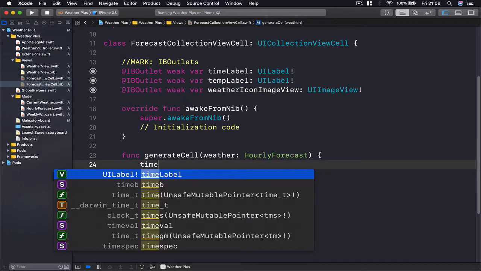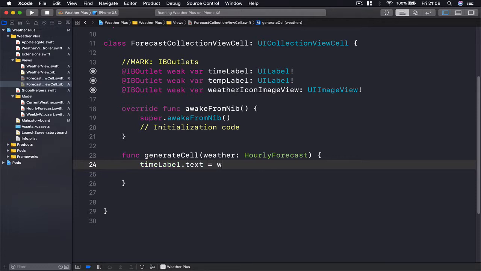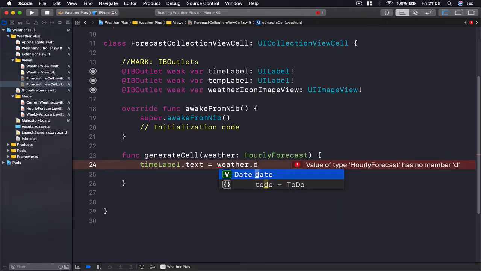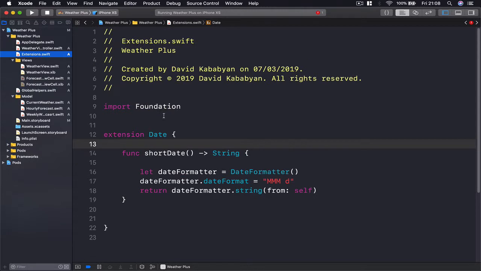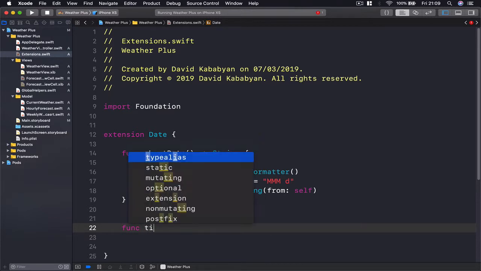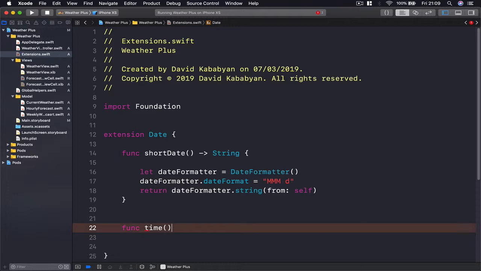So it will say time label dot text is going to be equal to weather that we're passing here, then date, because our weather has date, and now we need to get a time because it's a date object. We don't have a specific time of it. So what we can do here, as you remember from our previous lecture, we have used our extension of our date in order to get our short date version. So if we go to our extension file here, we can create another extension for us. So we say func, and I want to call this time because this is what I want to return, this current time from the date. So this is going to return a string.